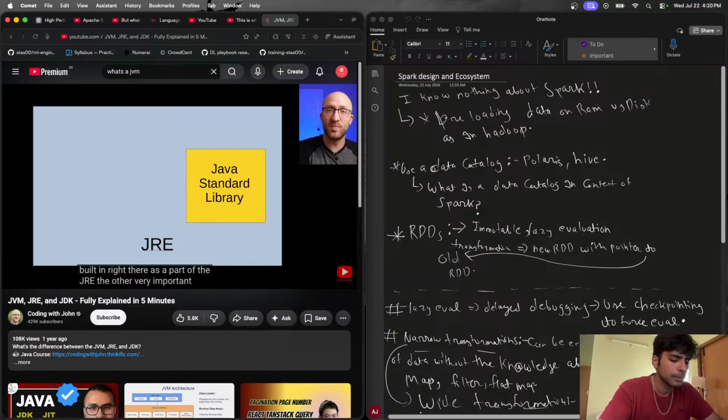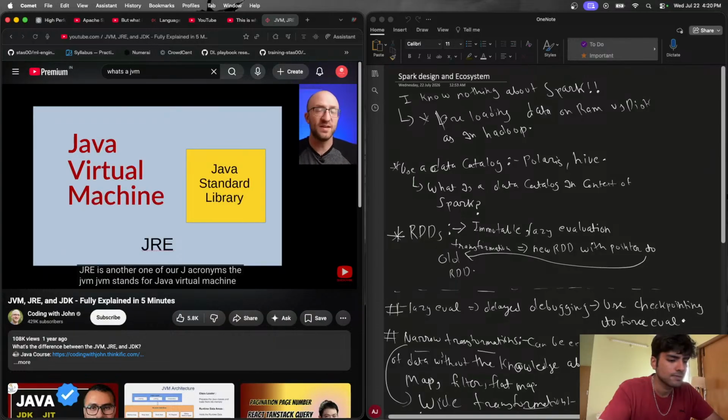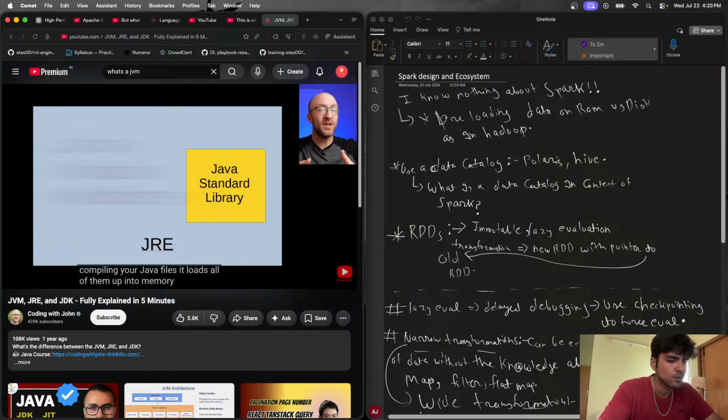The other very important part of the JRE is another one of our J acronyms, the JVM. JVM stands for Java Virtual Machine. The Java Virtual Machine is simply responsible for executing a Java program. It loads up all the bytecode from your .class files that you generated by compiling your .java files. It loads all of them up into memory and runs your program.